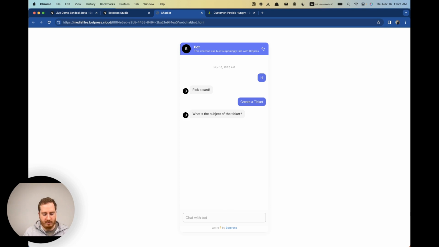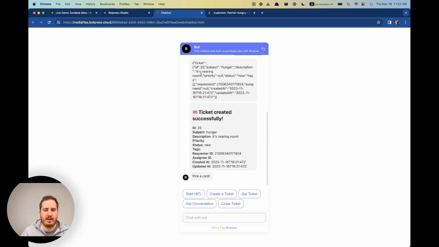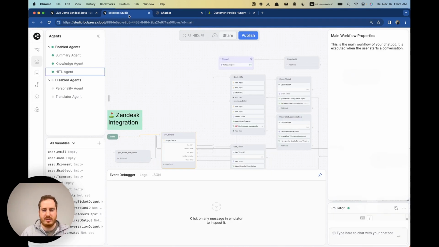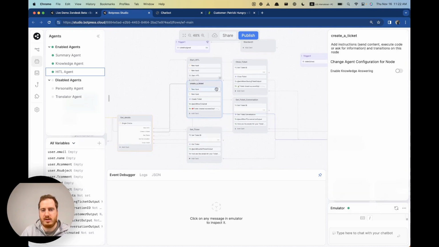So here was the subject of the tickets, hunger, staying in theme. Comments to the tickets, it's nearing noon. Okay. And now here, obviously this is not a very good bot response, but this is just a demo bot to show you guys how HITL works. So here we have this flow where we ask our questions, we create the ticket.